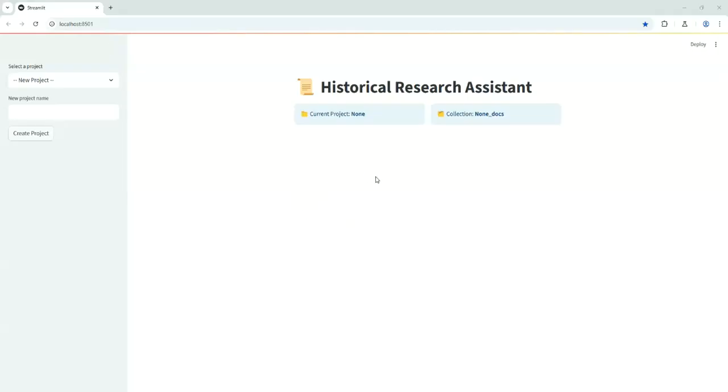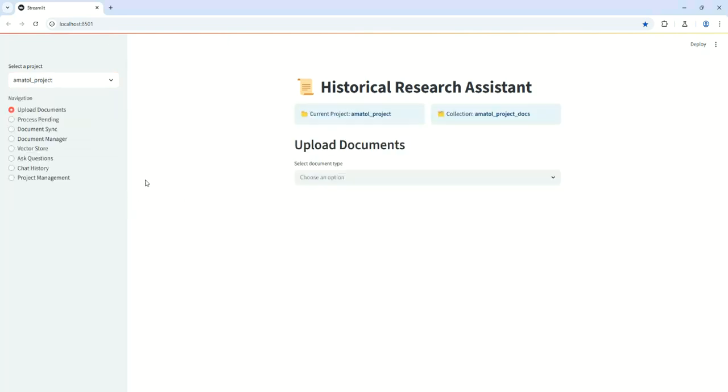Here is the main landing page. This project was built using Streamlit for the front end. So here, we just started the project and we have no projects added. So let's add a project. We can call it Hamilton project, or you can click create project. This now creates a new project that has various options.